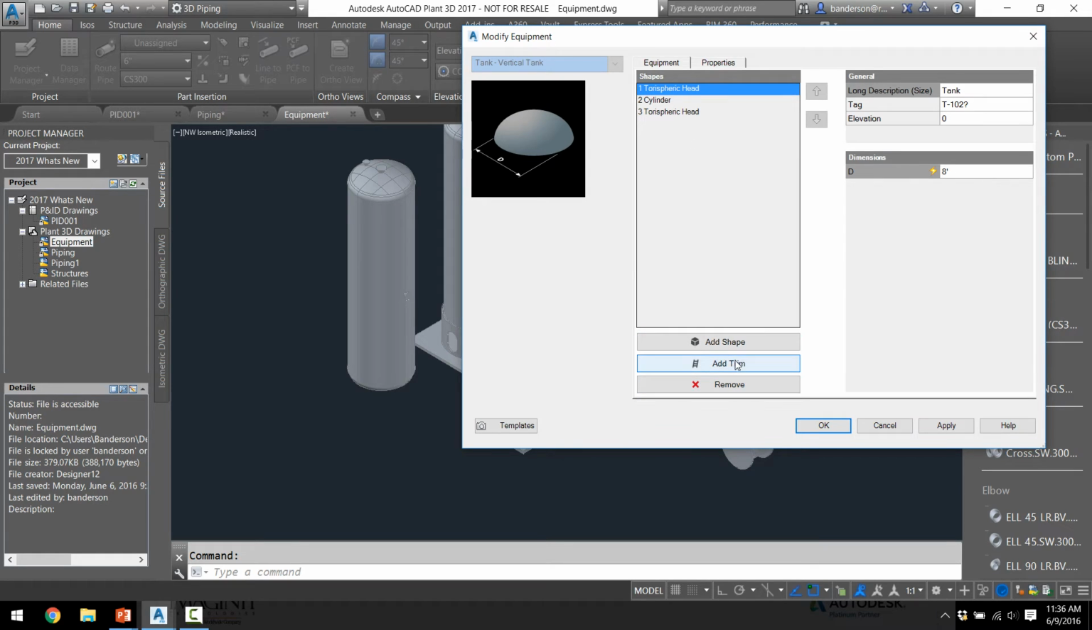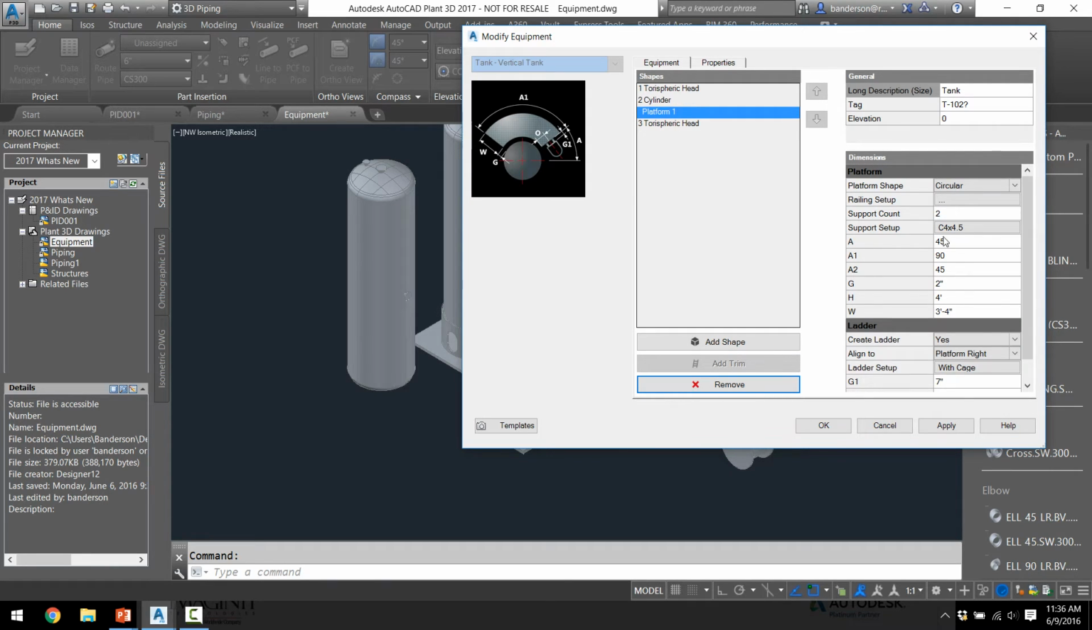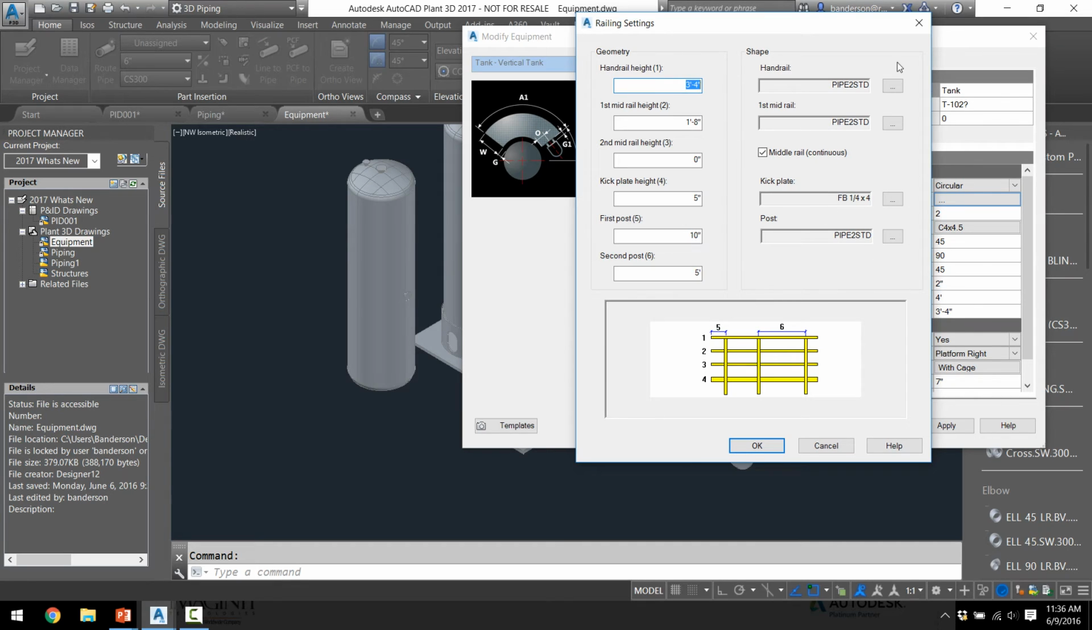So one of the new tools in this anyway is the Add Trim. Now, if I select Add Trim while I've got the head selected, some of the options are going to be grayed out. But you can see I can add a platform, I can add lugs, I can add a body flange at this level. If I select the cylinder and I select Add Trim, I have a lot more options that are not grayed out. If I select Add a Platform, I'll see what type of platform it is, how the railing is set up. All of these dialog boxes are the exact same as what we'll see on the structural tools.